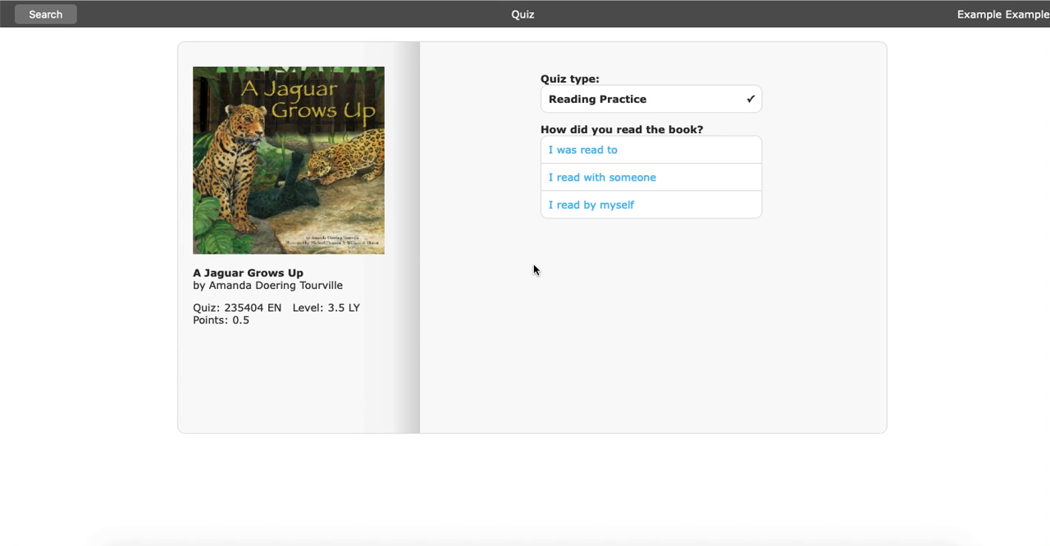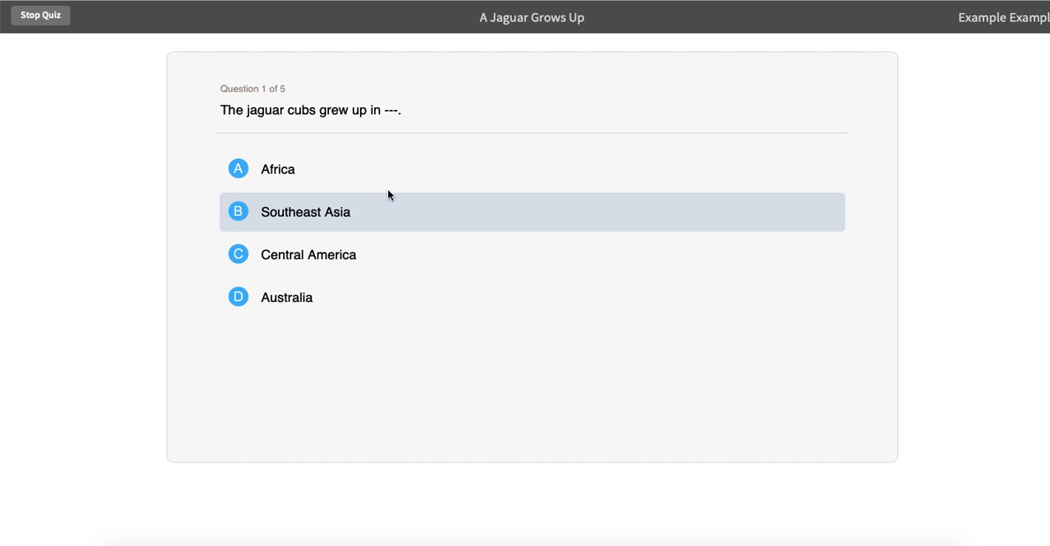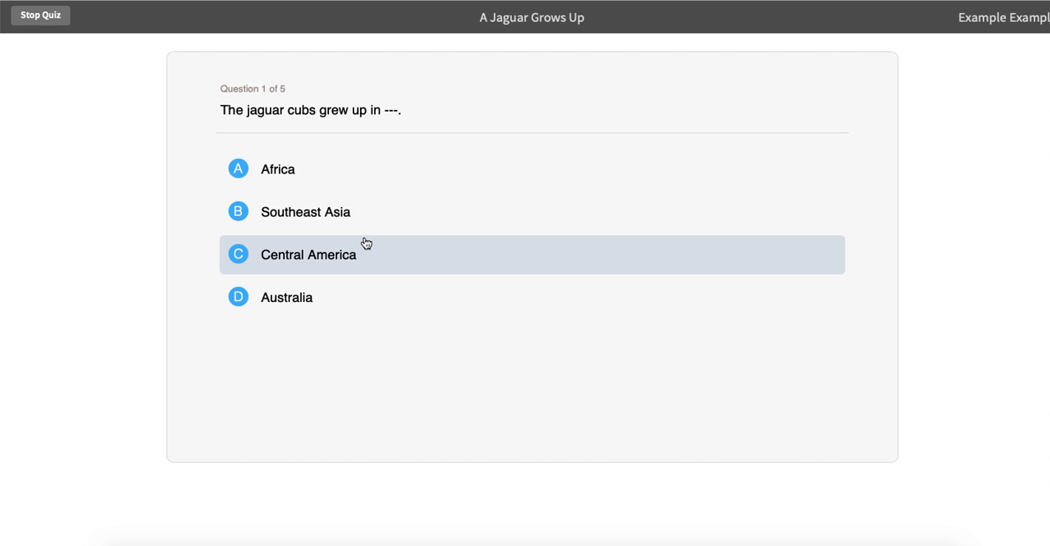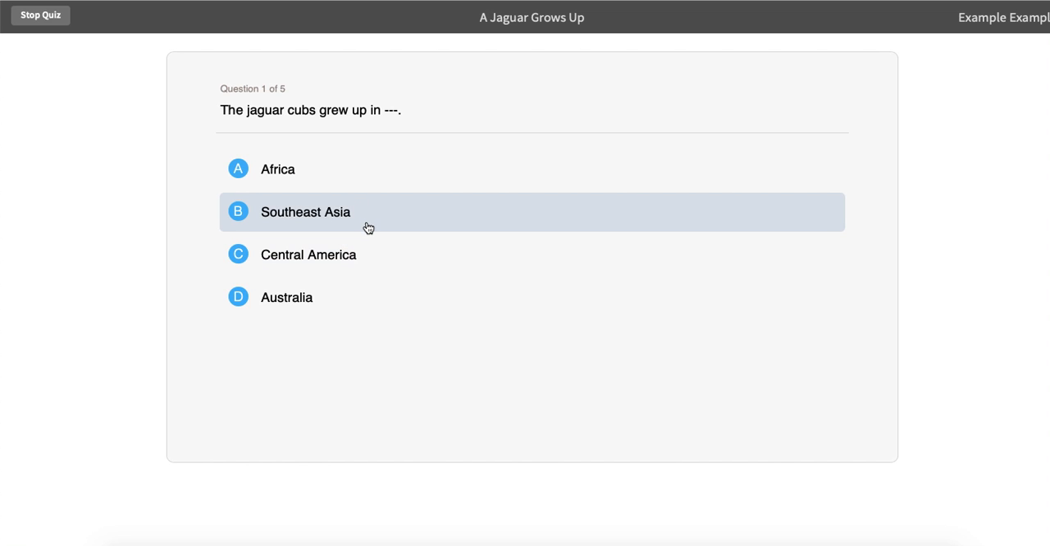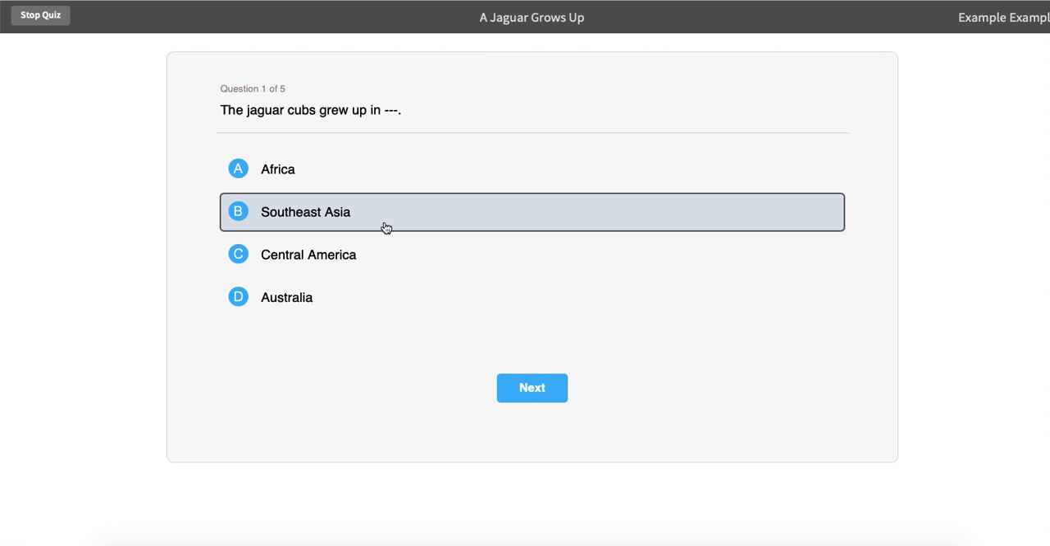I am there. The book is on the screen. I would click read by myself. And I get to start the quiz. And again, I will then answer the questions, see what I got. I don't know these questions. It's so hard. I'm going to guess again. It's okay to get it wrong because we can see I didn't read it well. So, where did they grow? Let's go.